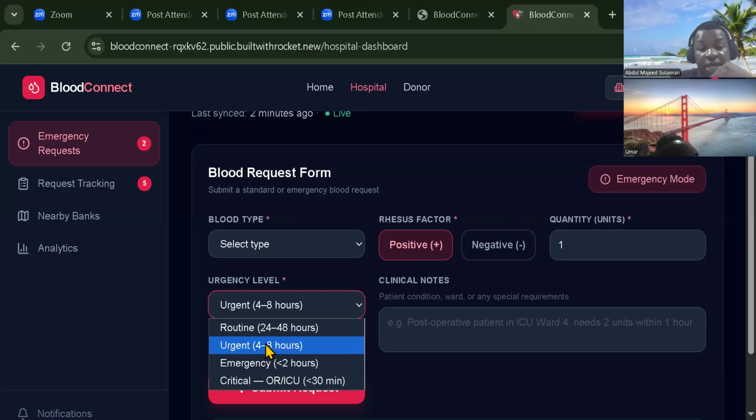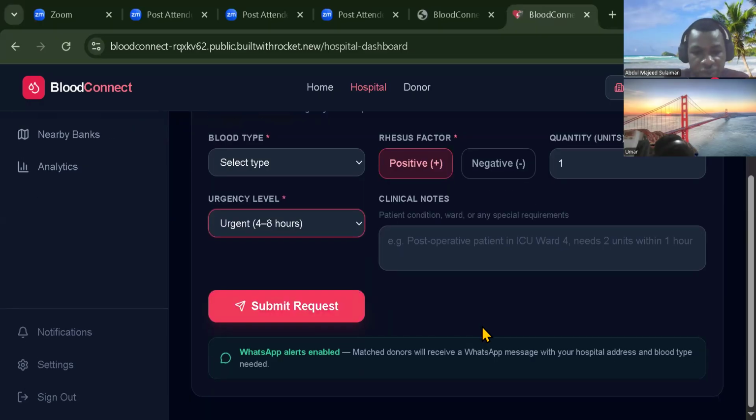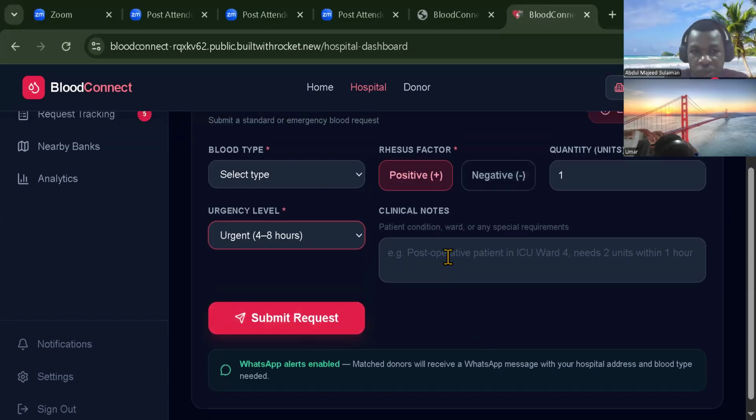If you want it urgently, maybe let's say within 4 to 8 hours. If you want it less than 2 hours, that's emergency. If the condition is critical, you can do it less than 30 minutes. So within less than 30 minutes, the donor should reach the hospital, and then the blood will get donated and it will be used for the purpose. So after that, you submit the request.